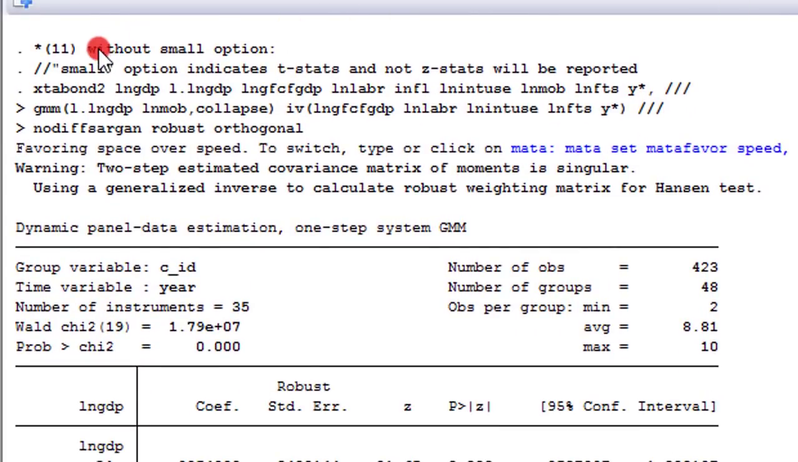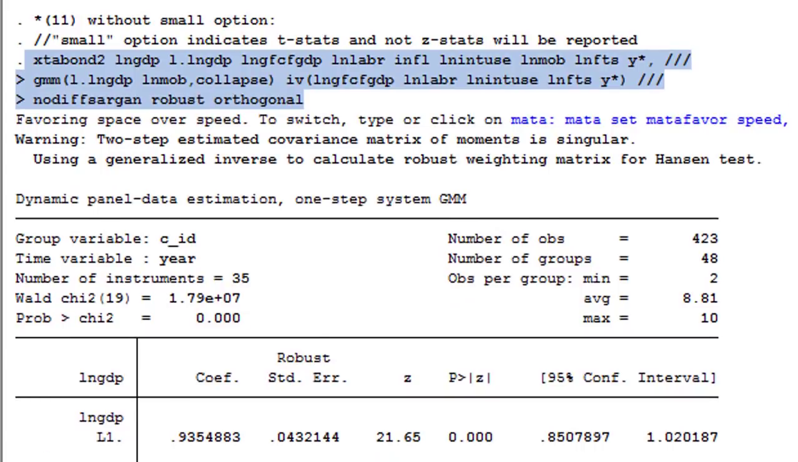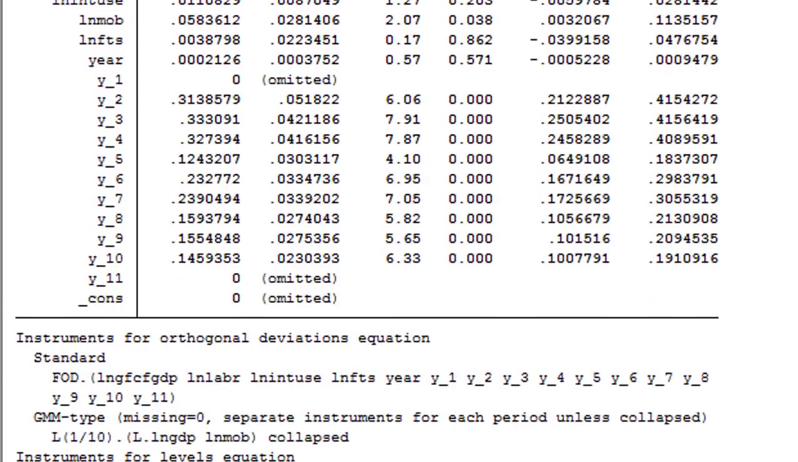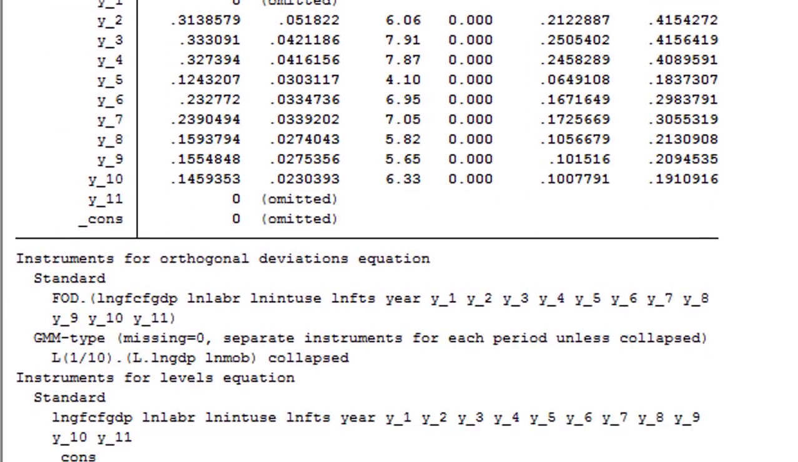Simulation 11, without the small option. The small option tells Stata to produce T statistics and F statistics and not Z or Wald statistics. So if you remove the small option, this is the syntax. By removing the small option, Stata is reporting the Z statistic and the Wald statistic instead of T and F. It's a matter of preference, a matter of choice. I, for one, prefer the T and F statistics because I'm used to their interpretations.